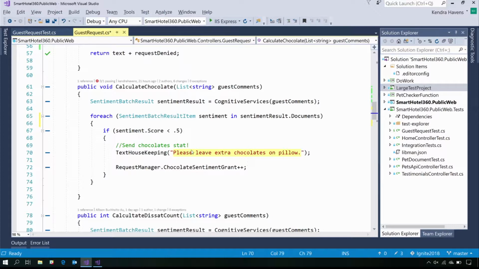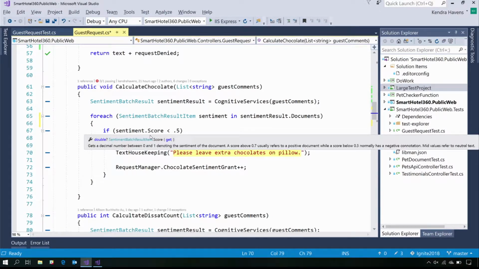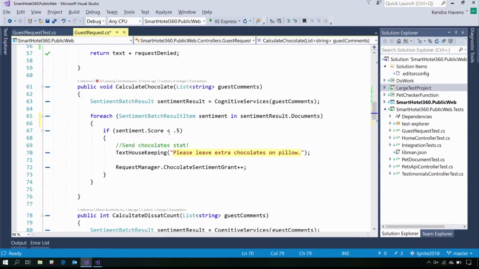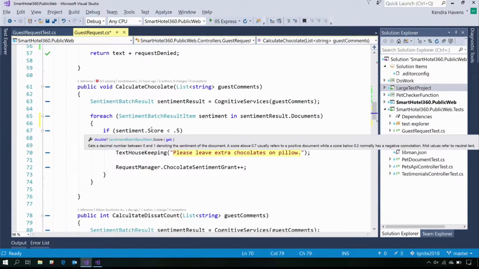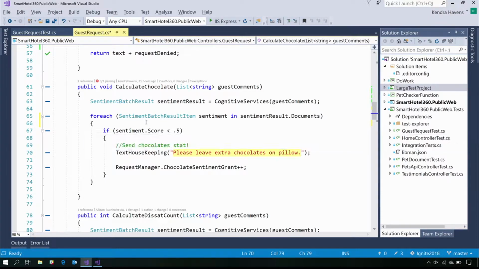I am actually only texting housekeeping to leave more chocolates if the sentiment score is underneath 0.5. So it analyzes the guest comment, and then it gives a score from 0 to 1. It's just a pretty easy to use Azure Cognitive Service. So what I'm not doing is actually calculating how many chocolates that we should leave based on how negative their score was. So what if I went ahead and added that here?